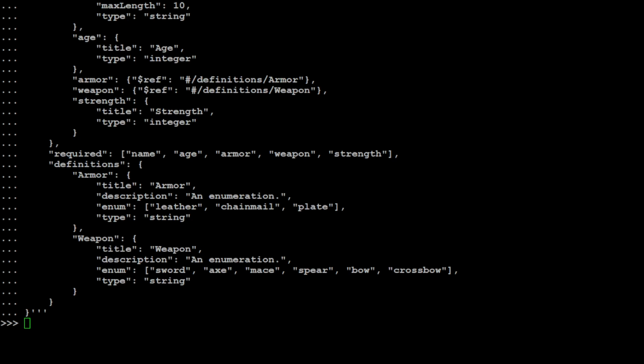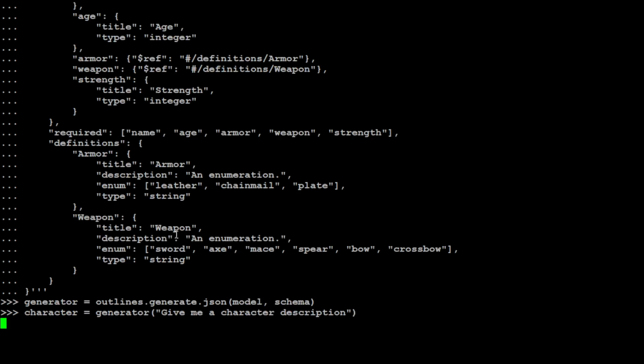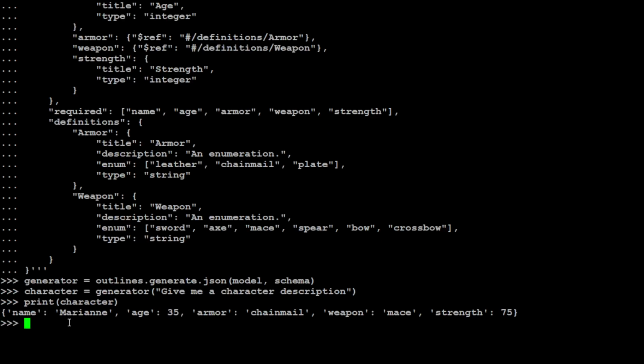We already have the model. Let's generate it with the JSON. So again, outlines has this JSON generator. So let's wait for it to get generated, and then we will just get our character out of it. All we are asking it to give me is a character description and nothing else. And when you print the character, it is going to show you the only thing in this dictionary. The name is Marianne, age 35, and then blah blah blah.